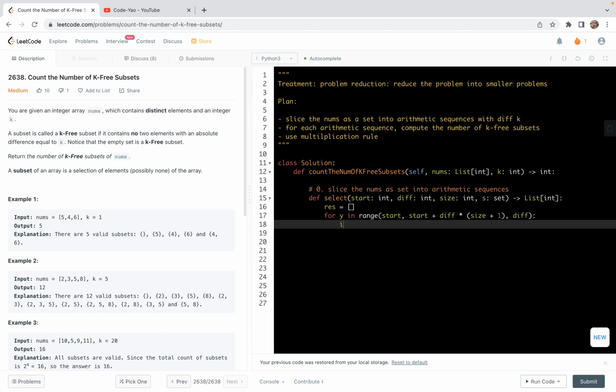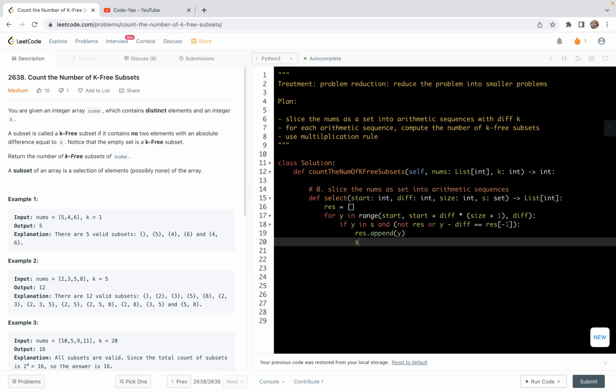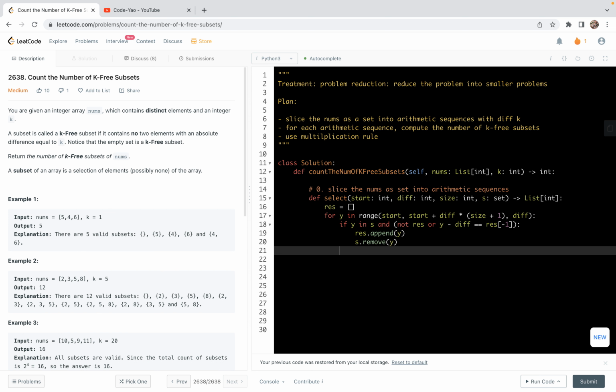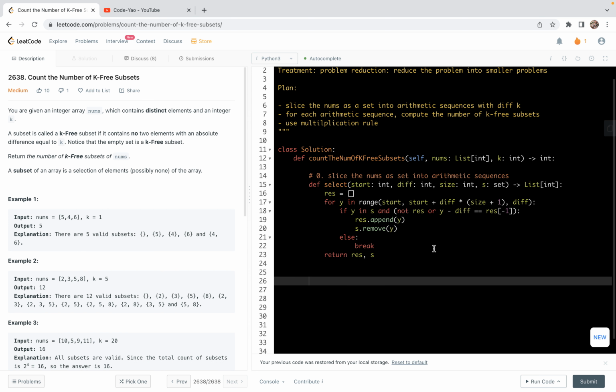Then what we're going to do is check if y is in S and either the result is empty, or y minus diff equals result[-1]. In other words, they can form a chain, right? Then we append this y to result, and at the same time we update the set by removing y from S. Otherwise, we just break. And we want to return the result list itself, and also the current state of S. So this is the utility function we're going to use.